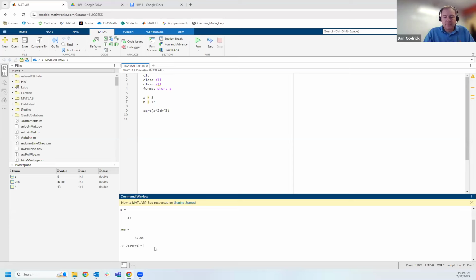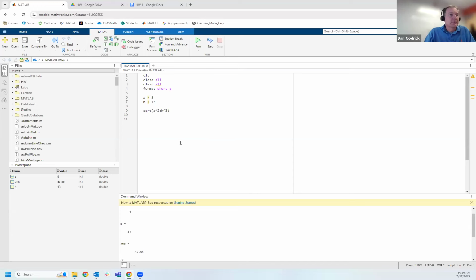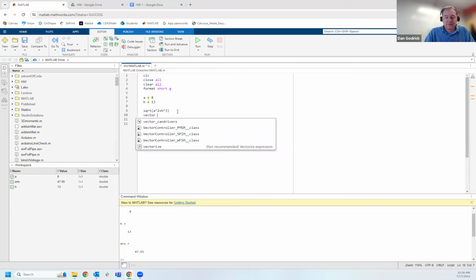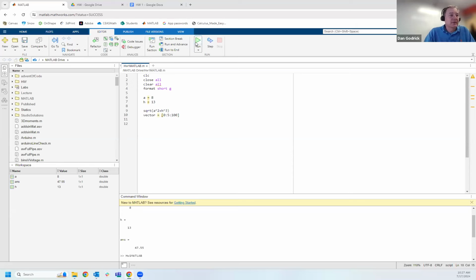Vector 1 is 0 to 100, but we have to tell it by how many, so we put that in the middle. How many do we want to do? So, call it vector equals 0 to 100, and you tell it how you want it in the middle there. There we go. And if I wanted to do 10,000 by 5, I'll just change that to 10,000.